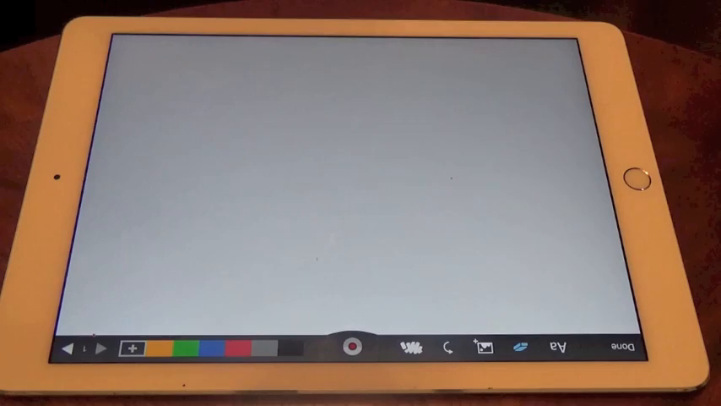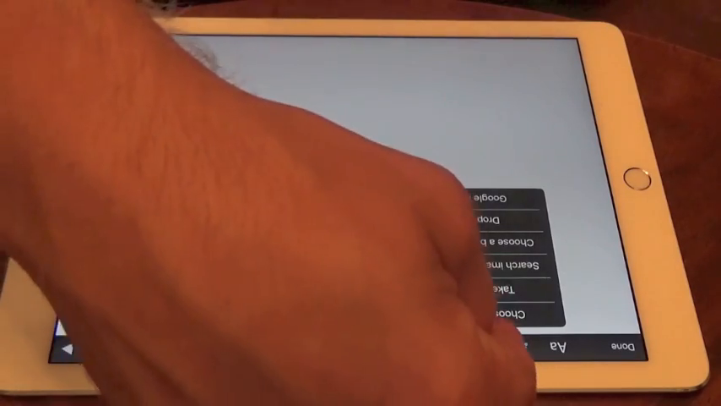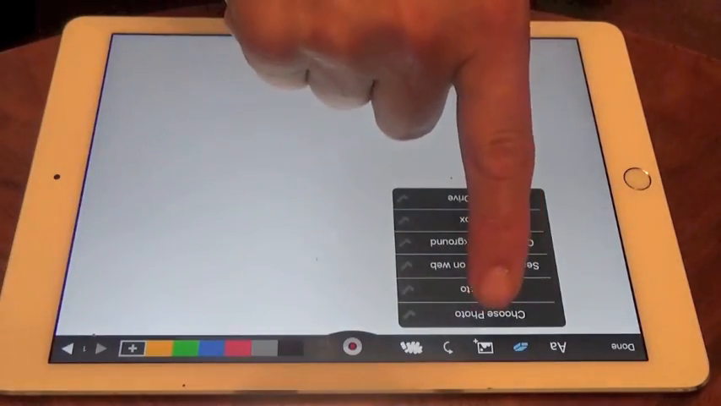Pretty intuitive design. If you wanted to add a picture, you could choose an existing photo in this drop down menu from the picture logo, which you can see right there.